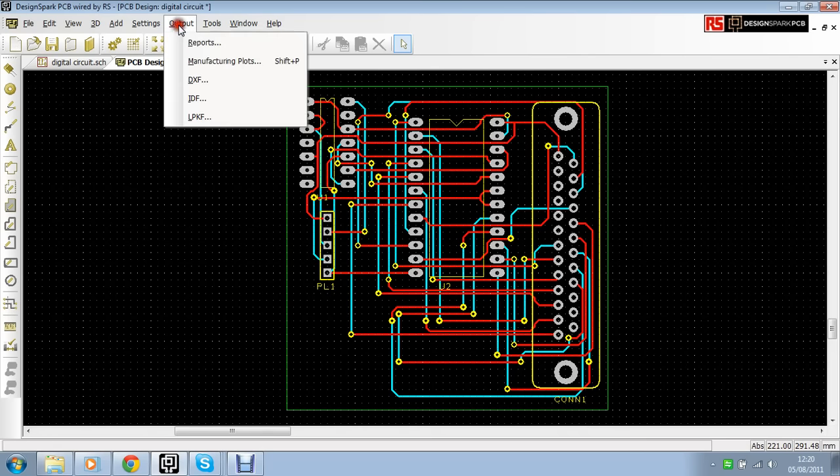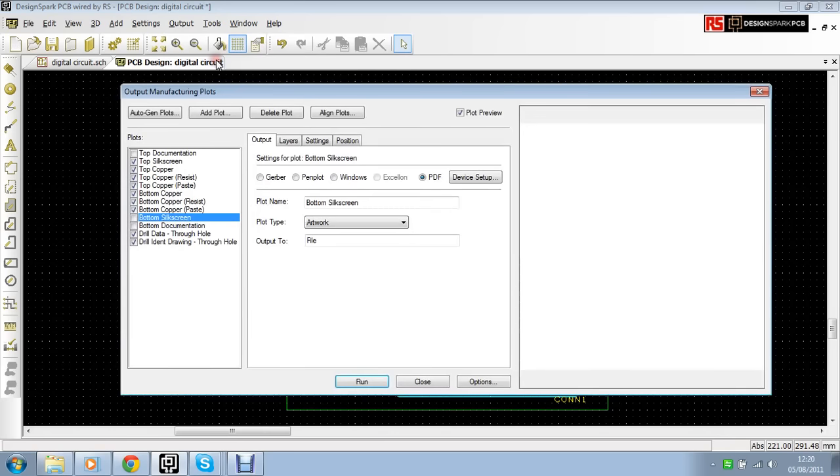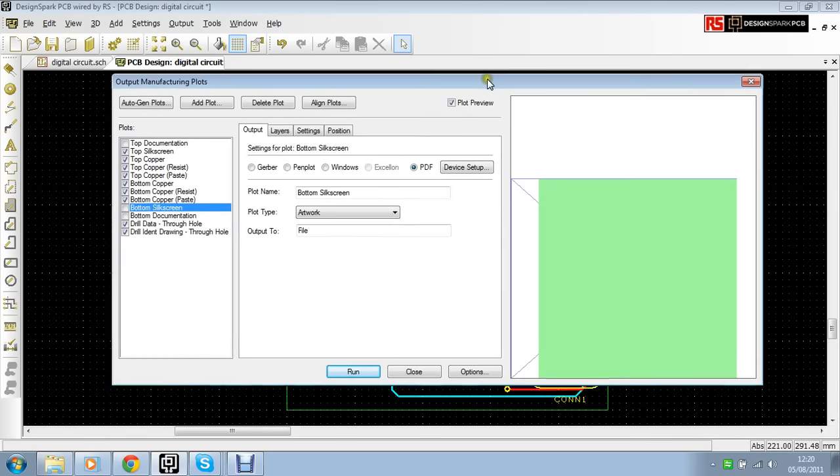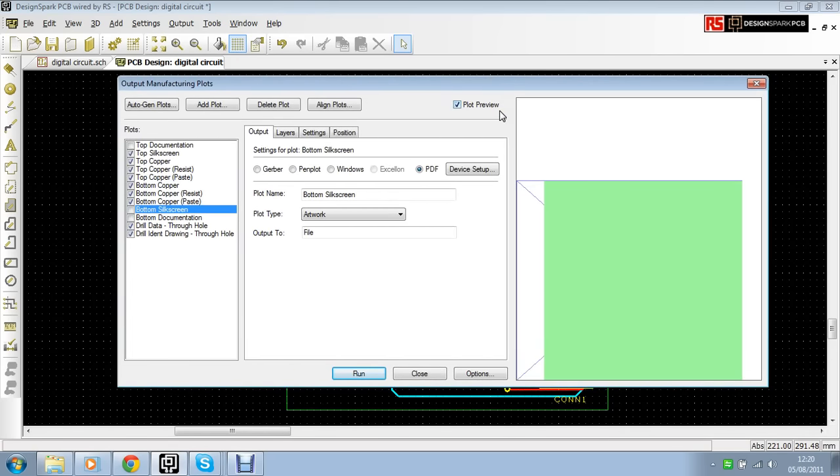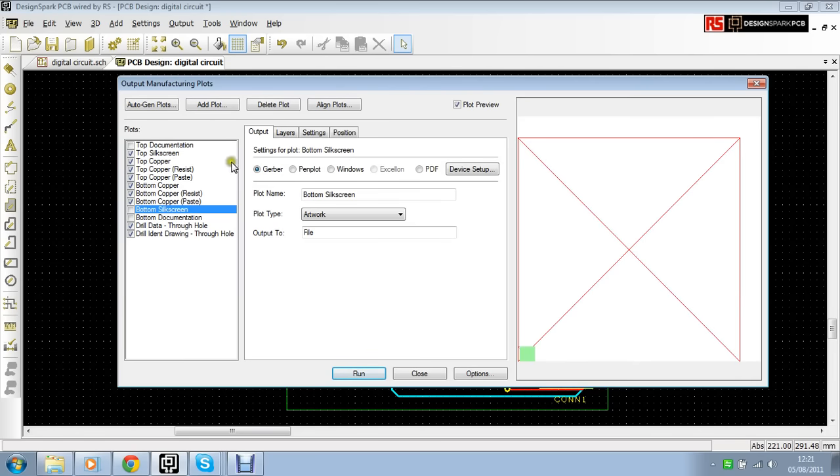So first, what we're looking to do here now is to look at the output menu, because we've got our PCB that we're happy with, and go to manufacturing plots. As always in DesignSpark PCB, we try to make things a little bit easier using wizards for a lot of the generic settings. But just to take a quick look at this screen, we have here options for Gerber plot.